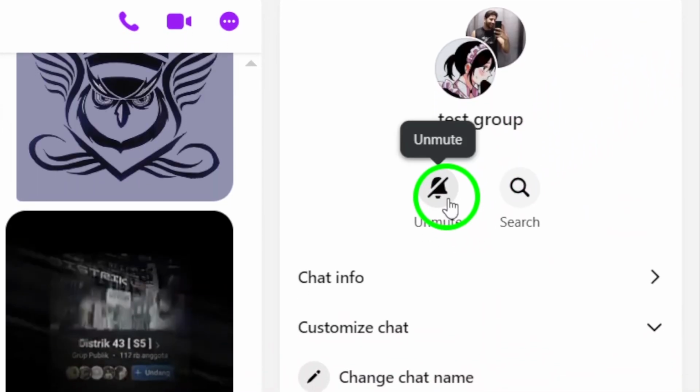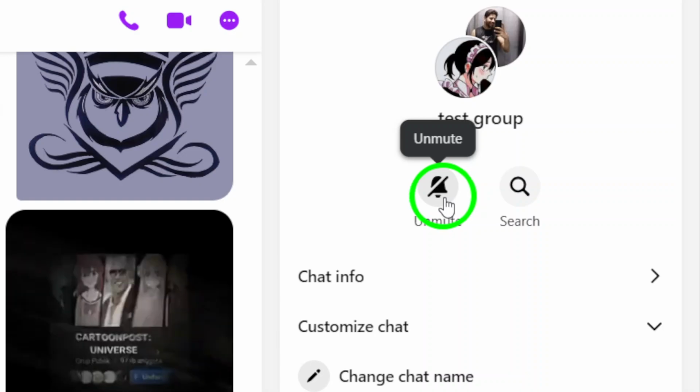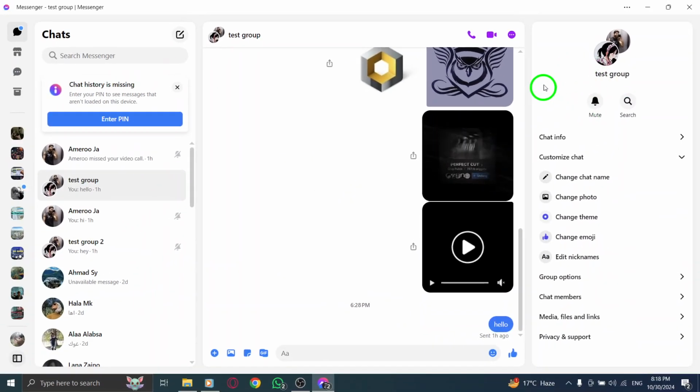Step 4. Finally, click on the Unmute option. This will re-enable notifications for calls from that specific group, ensuring you never miss another important message or call again.